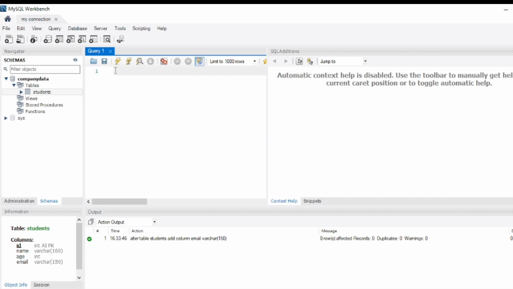You type insert into. You write the name of the table you want to insert into. Here it's student. Then you call the columns you want to insert the values into. In this case it is name, age, and email.